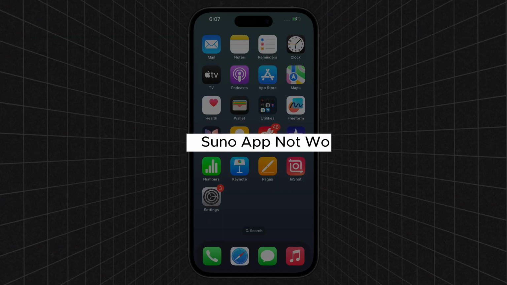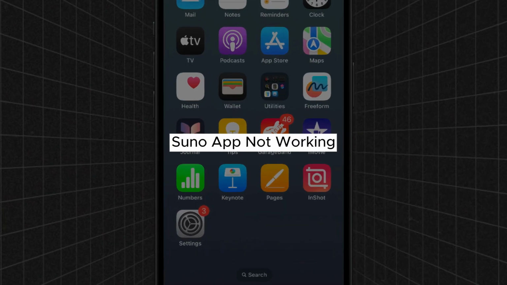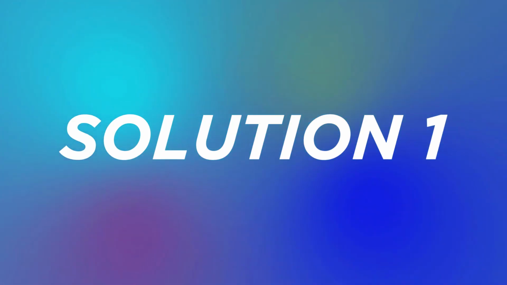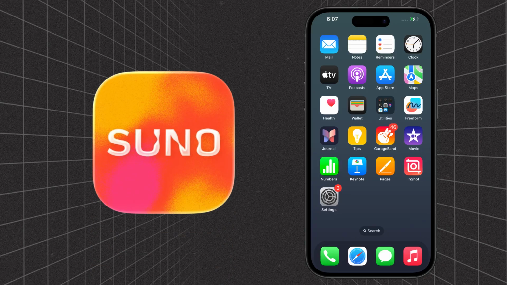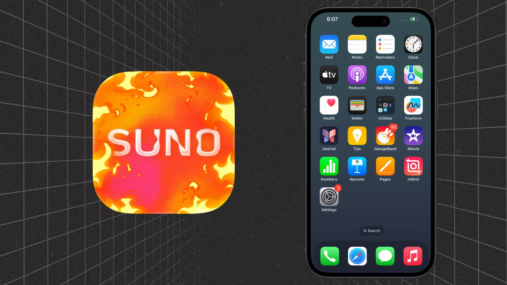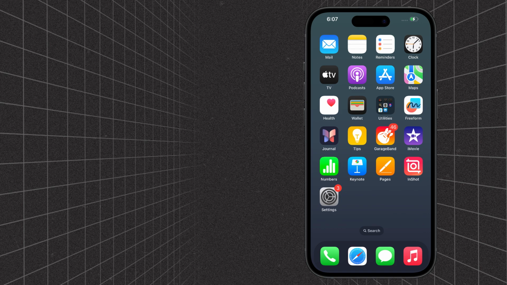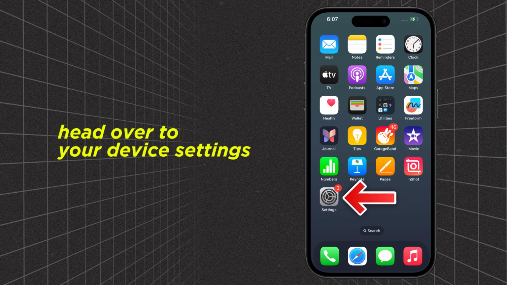In this video, I'm going to show you how to fix Suno app not working. First, we'll start with something very simple yet powerful. Over time, apps store temporary files to load faster, but sometimes those files get corrupted and the app starts acting weird. To resolve this issue, we will first head over to our device settings.